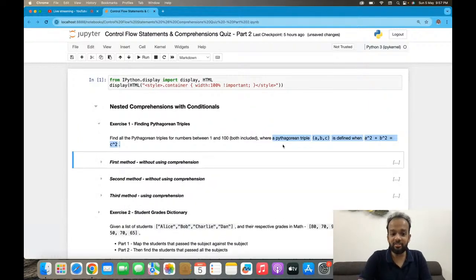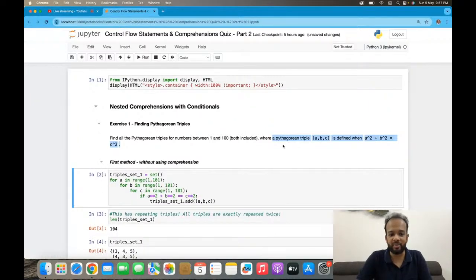Now, first method without using comprehensions at all. I define a triples set 1 as an empty set. And then what I say is for a in range 1 to 101, remember 1 will be counted, but 101 will not be counted because this is the stop. So it will only go till 100. So from 1 to 100, the a value ranges.